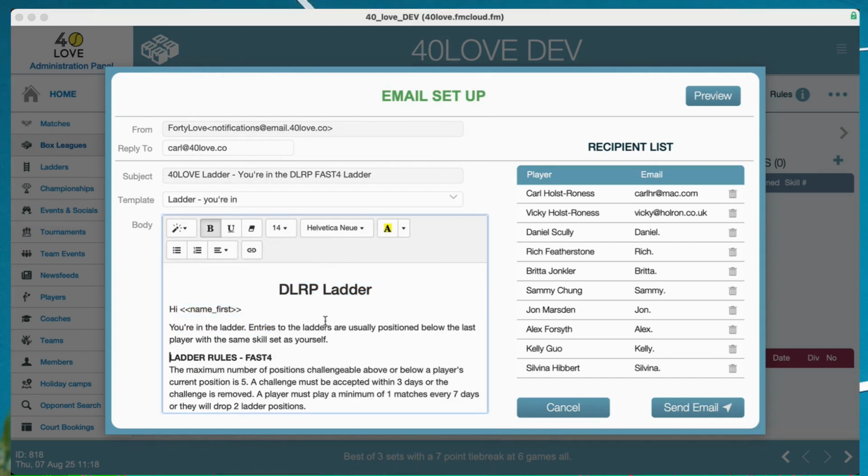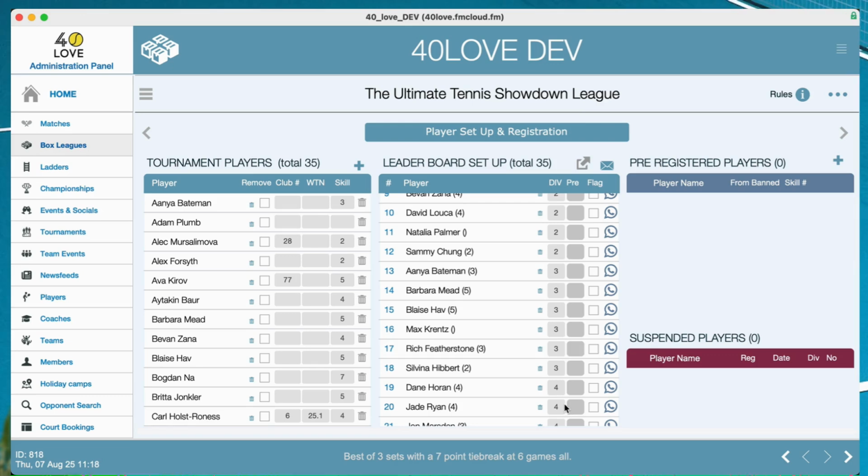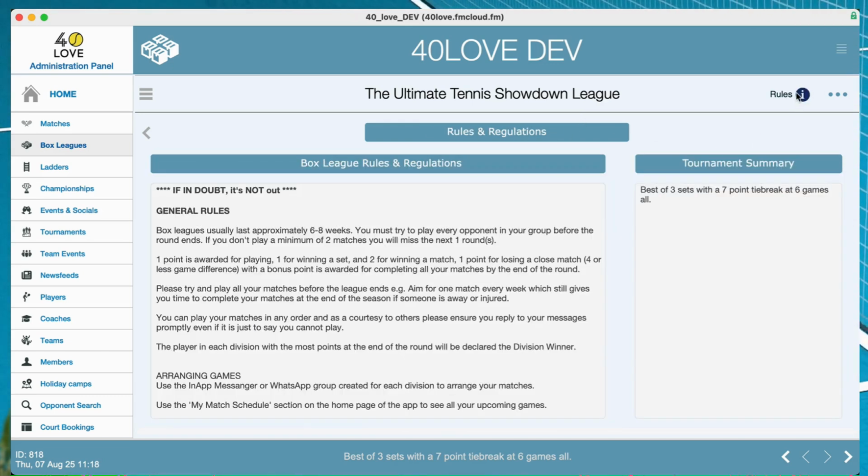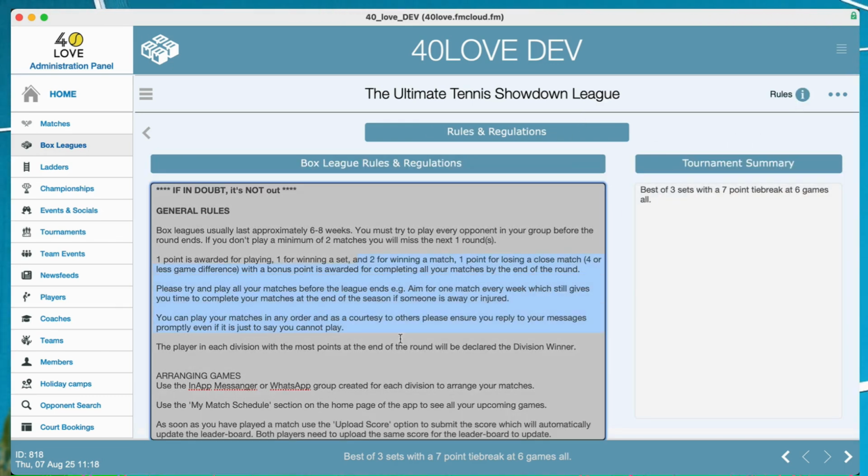One final thing. Don't forget to check the rules by clicking on the Rules button and checking the information shown is accurate and represents your club's playing format.